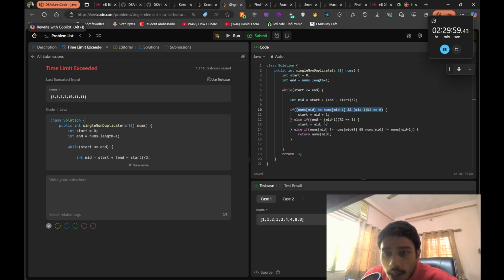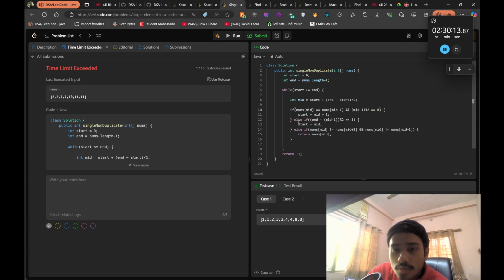Where is this if loop going? Why are there two brackets? Wait. What if I do this? Yep. I don't know why there were two brackets.